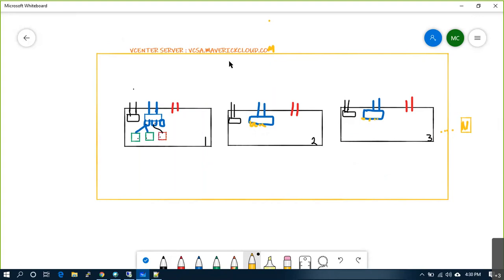Now, how to avoid this? Using VDS. What is VDS? A distributed switch that you create at vCenter level. Right? vSphere distributed switch that you create at vCenter level. What is vSphere distributed switch?